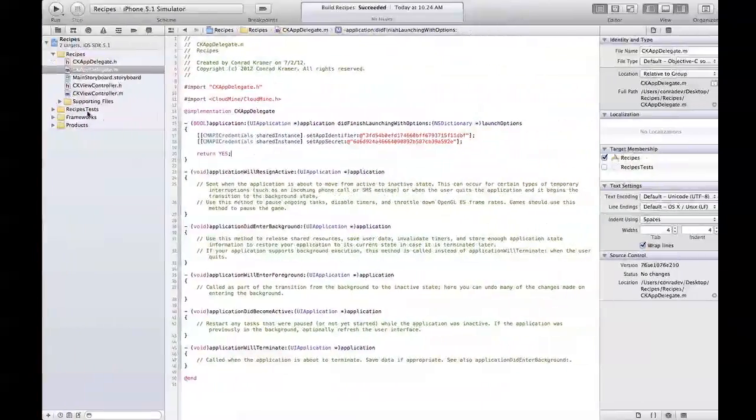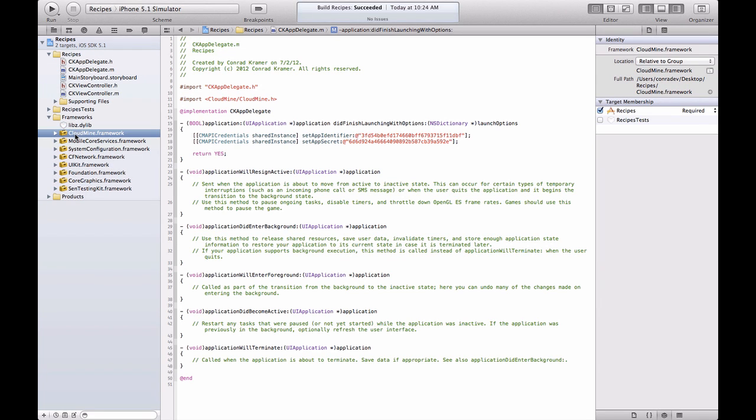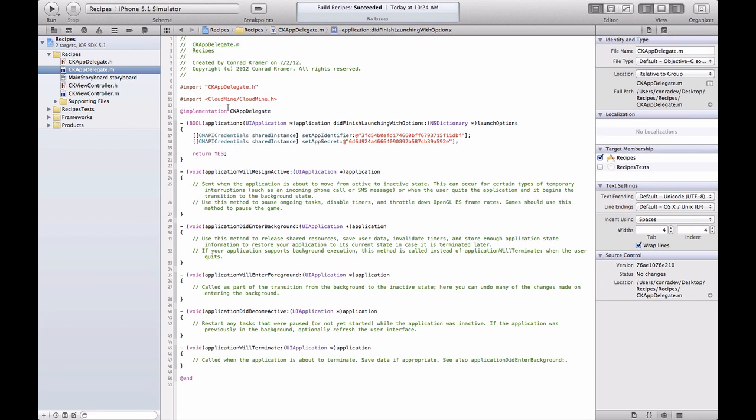So if we go over to the project, you'll see that I've added CloudMine.framework to the project, and you'll also see that I've set the API credentials in the app delegate. For more information on how to do this, you can see our previous tutorial.